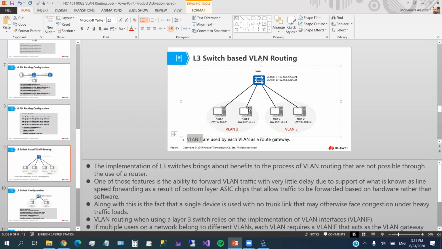Depends on how many virtual LANs we have. In this case, we have 2 virtual LANs, then we have to use a VLAN interface for every virtual LAN. So we can see we have 2. The first one is for VLAN 2, the second one is for VLAN 3.